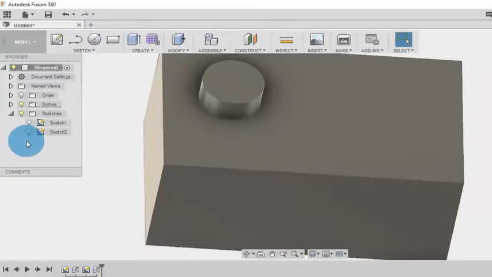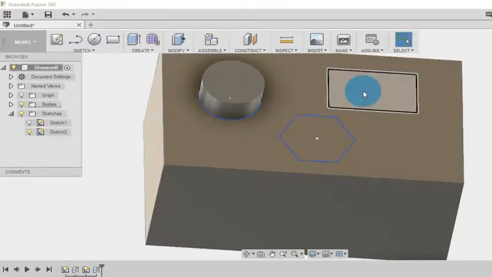Now I cannot see the sketch anymore. I'm going to the browser box, clicking on the bulb and making it visible. You can get it under the sketches. So now the sketch is visible.